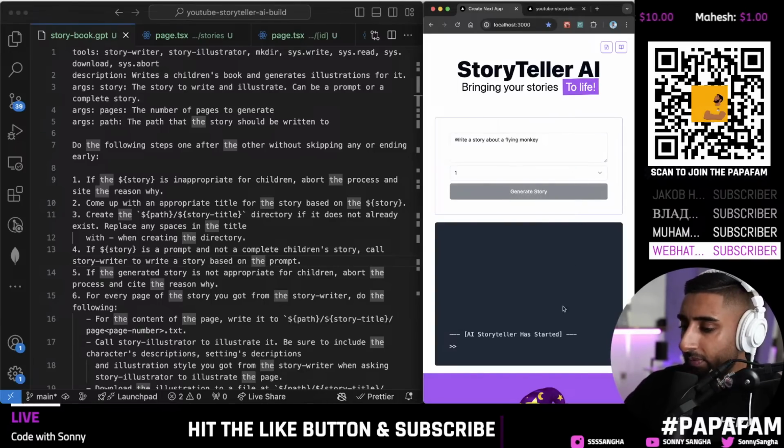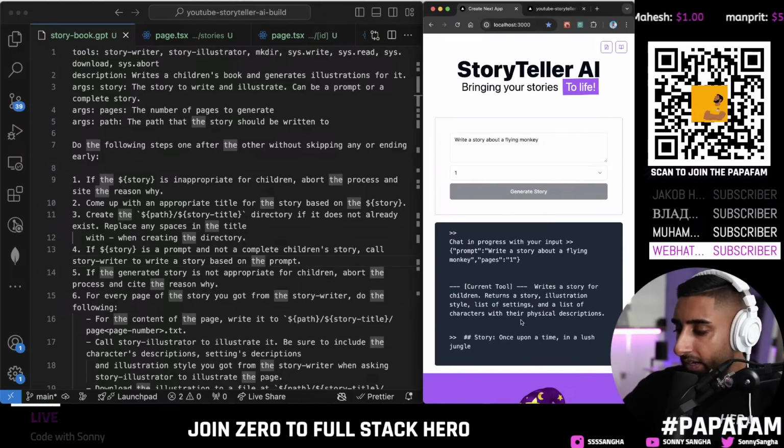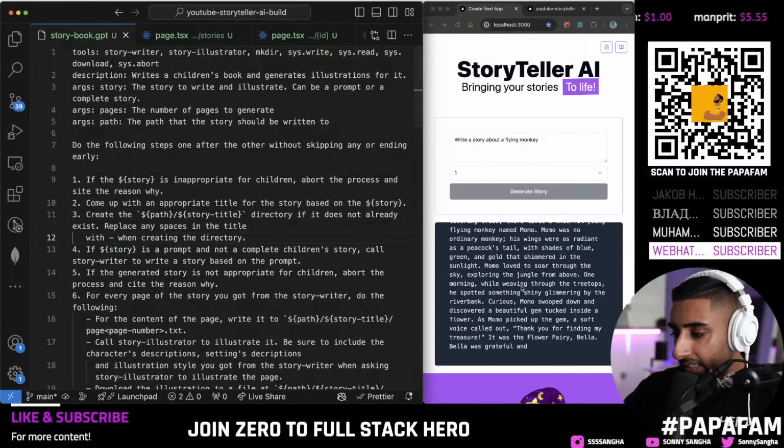Generate the story, boom. And now you can see streaming in action, boom. This is streaming in action, working the way that we intended it. Look at that, it's just amazing.